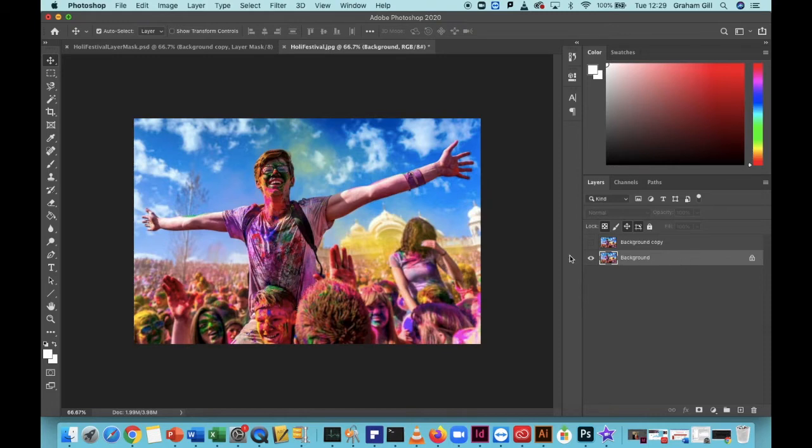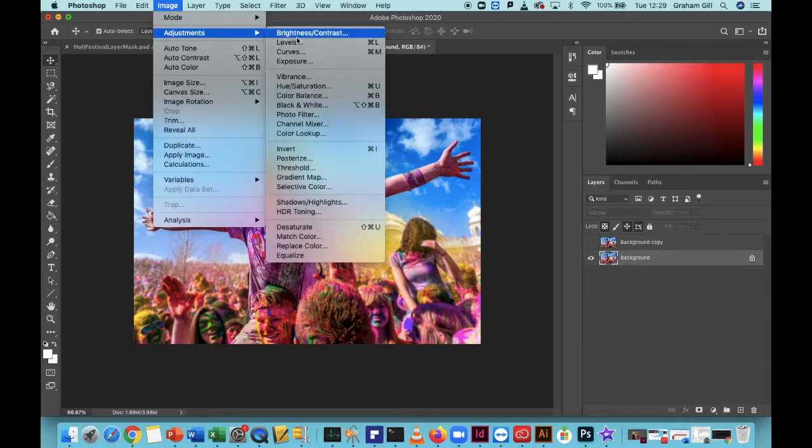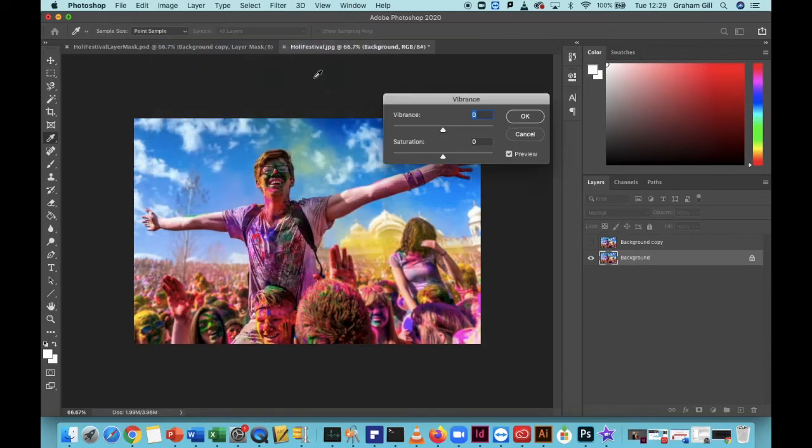To do this, click Image, Adjustments, Vibrance. Now turn the vibrance down as low as it will go to -100. You can see the colour fading from the image. Turn down the saturation to -100 as well. You'll see the photo is now black and white. Now click OK to apply your change.